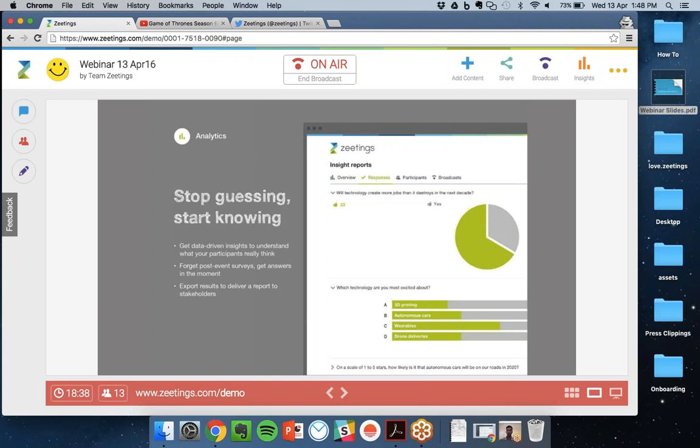So the Zeetings analytics package is really about closing the loop between engaging an audience and then using that engagement to really understand them. So those are really the main aspects I wanted to cover today.